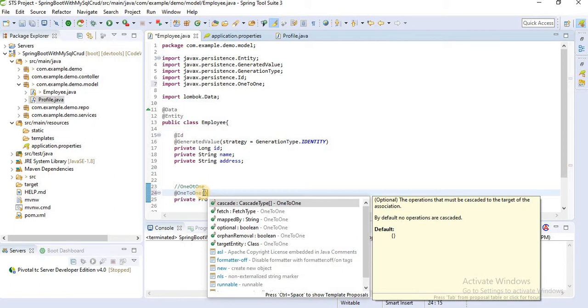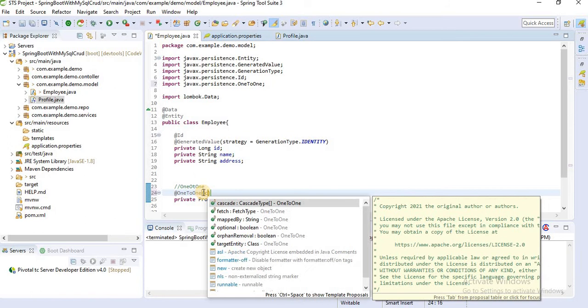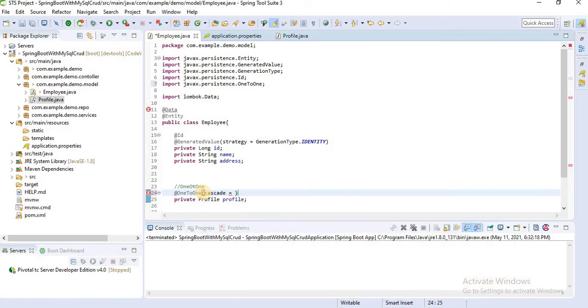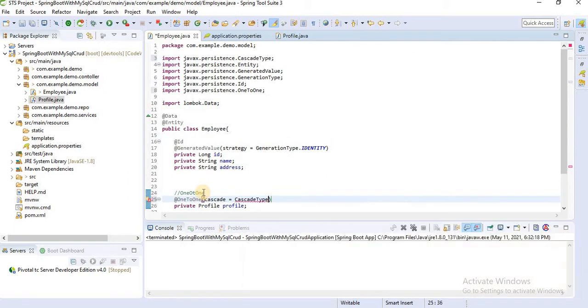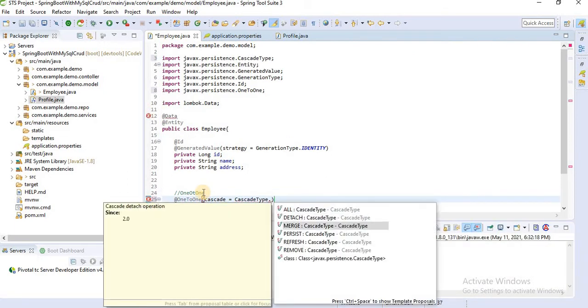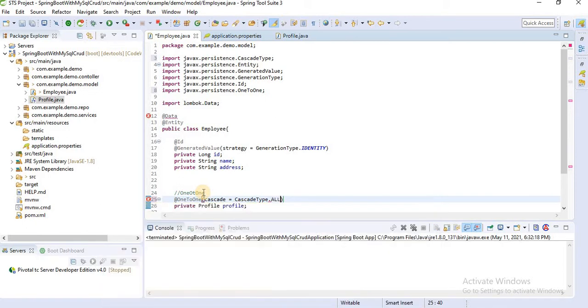In a one-to-one we have to define a cascade. Let's define that cascade equal to CascadeType dot all, detach, merge, persist. We have this cascade type option. I'll provide all details about this cascade type in the description, you can check there. Okay, I'll choose all here.